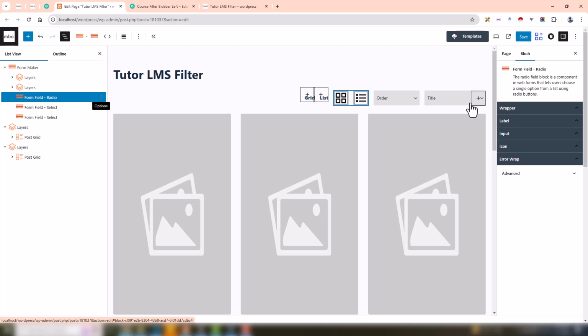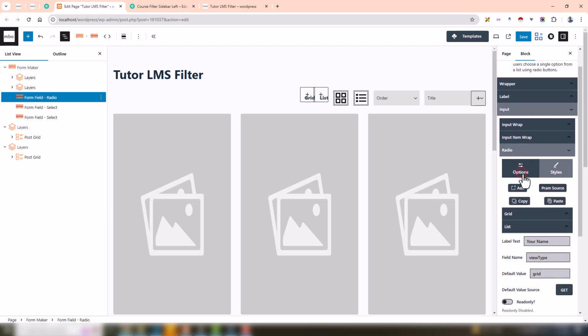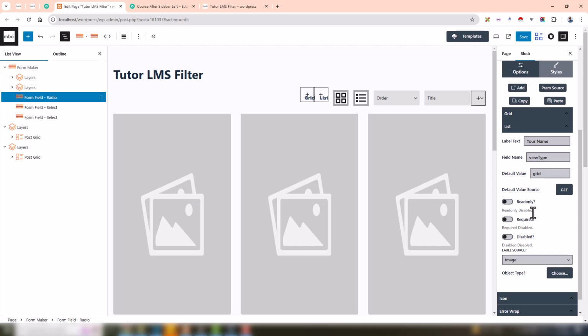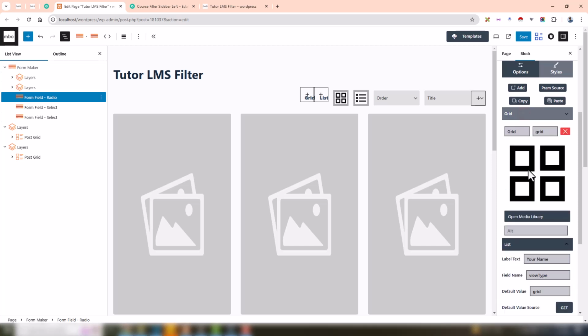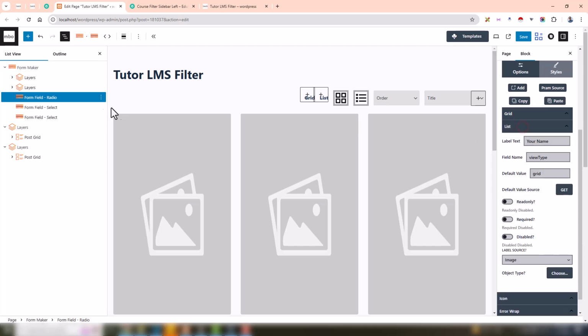You can easily create the image radio box with our image field radio input field blocks. So you will need to set the label source image, and you can set the image for the radio input. And here are the two input fields for the radio, the list and grid.